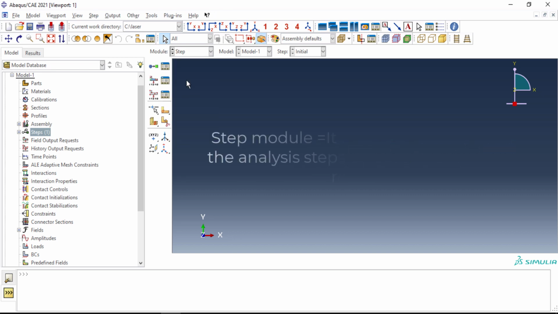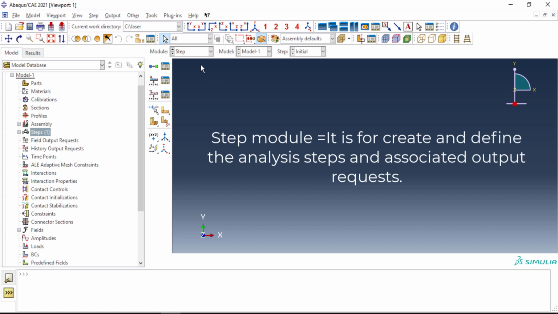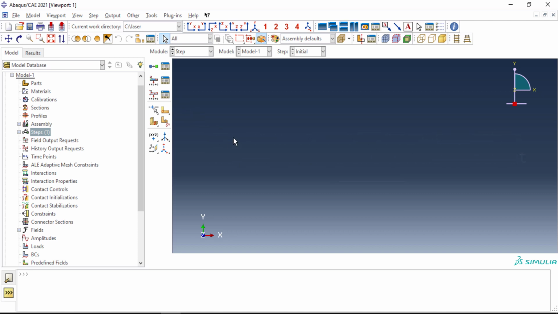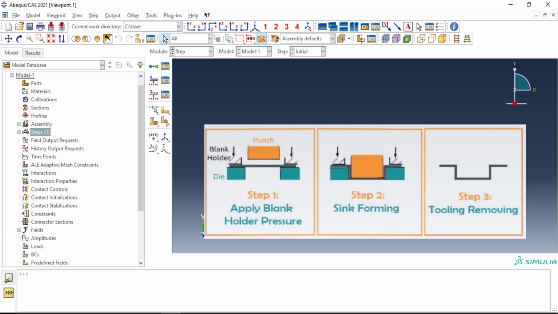The next module is step. In the step module, you can create and define analysis steps associated with output requests. Actually, in the step module, you can define the solution methods such as dynamic, static, thermal, or any other methods. Let's suppose you want to simulate deep drawing, you have to define three steps, step 1, 2, 3, as you see here in this figure. These procedures must be recorded in the step module.